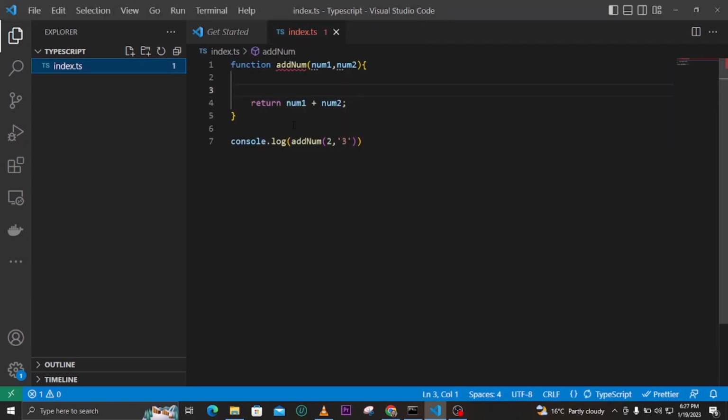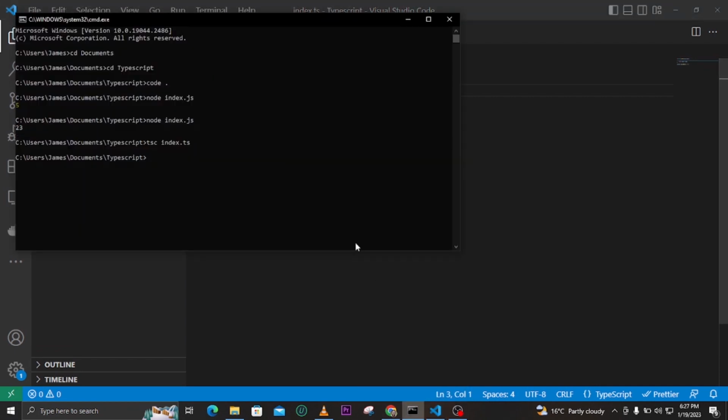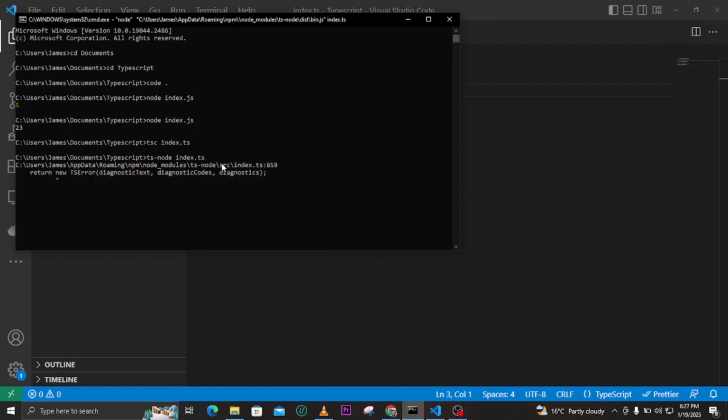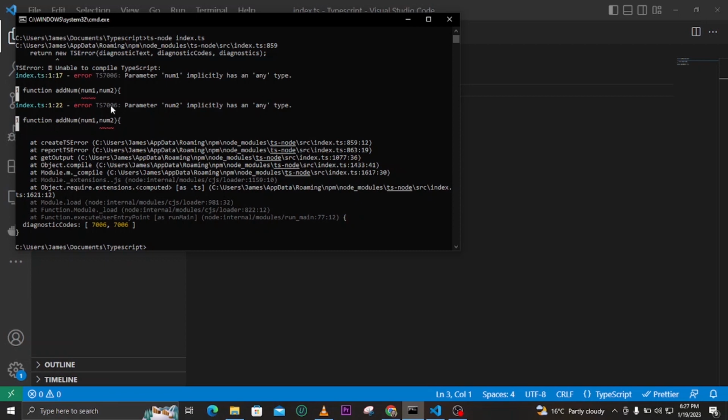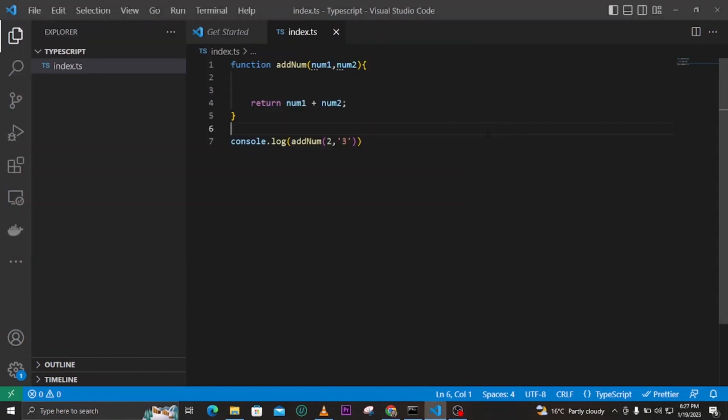So delete that, and in here you can see now. Let us try and run this, but this time I will be using ts-node so that it compiles and runs it. So we have index.ts. If we try and run this, let's see what will happen. You can already see we are being given an error by TypeScript, telling us that num1 implicitly has an any type, and num2 implicitly has an any type. This means that you have not defined what types these parameters should have.